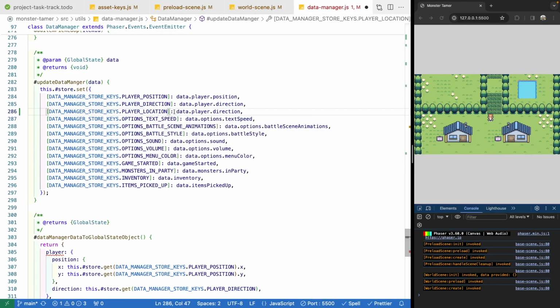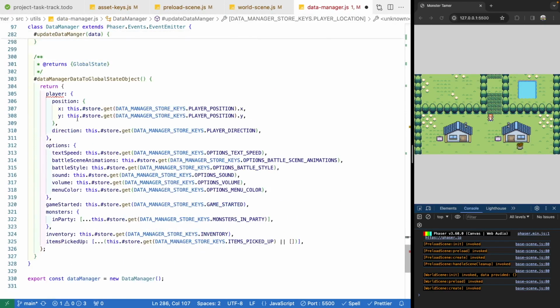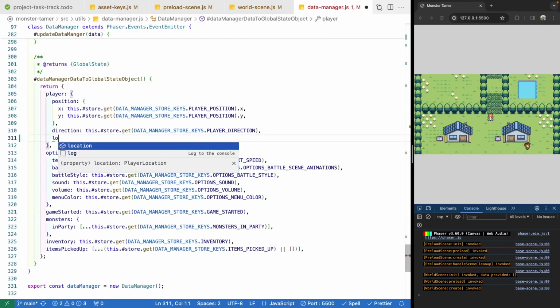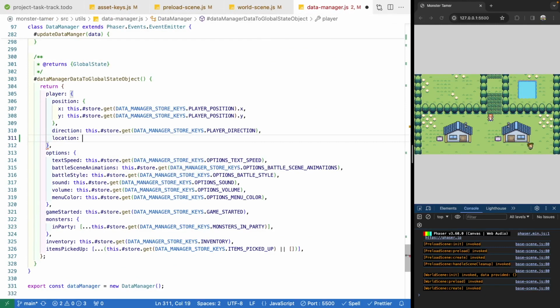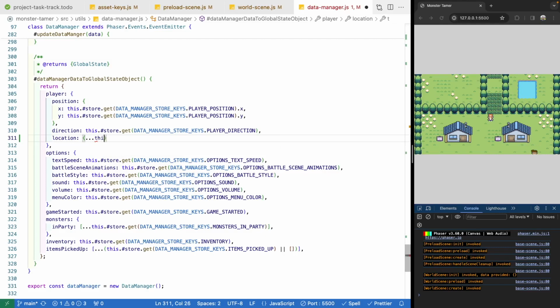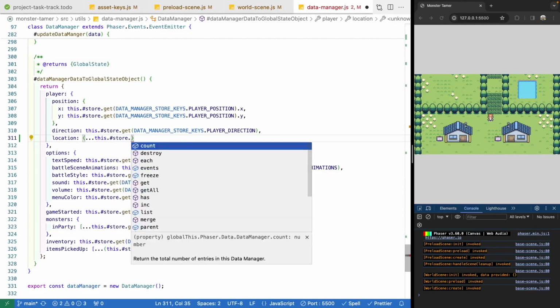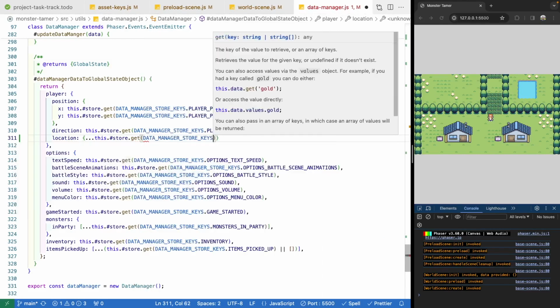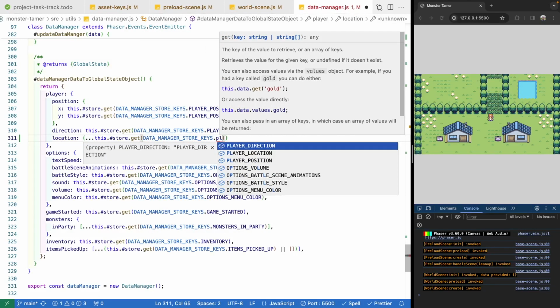And so we'll do our data, player location, and if it's not found, we're just going to add a fallback, and so we'll just copy our initial state. And then we'll have our player, and we'll have location. And then down here, we'll have our location. And then what we'll do is we're just going to make a copy, so we'll reference our store, and we're going to do get. We'll do our manager store keys, and then we'll do player location.